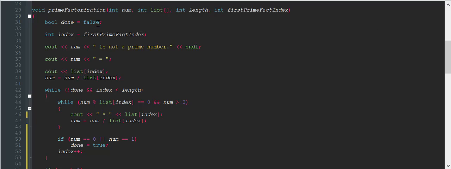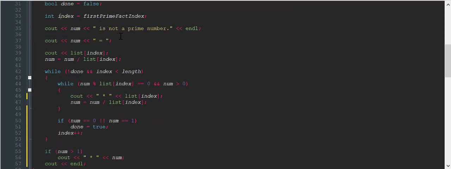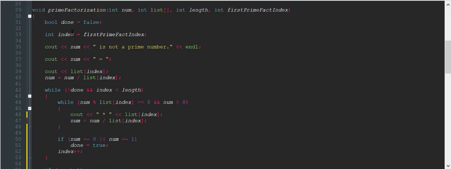So the first thing that we do is we take in bool done is equal to false, because this whole function isn't done yet. We bring in index is equal to first prime fact index, and we'll have that variable for later. And now we write in cout num is not a prime number, and then we write in the factorization of this number.